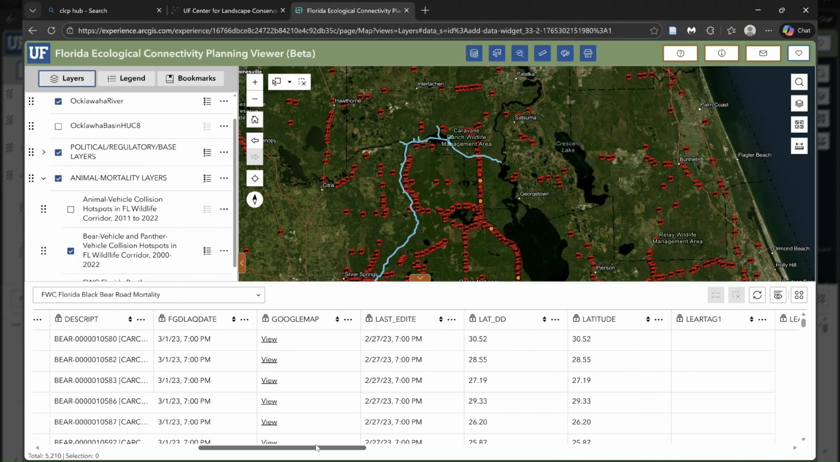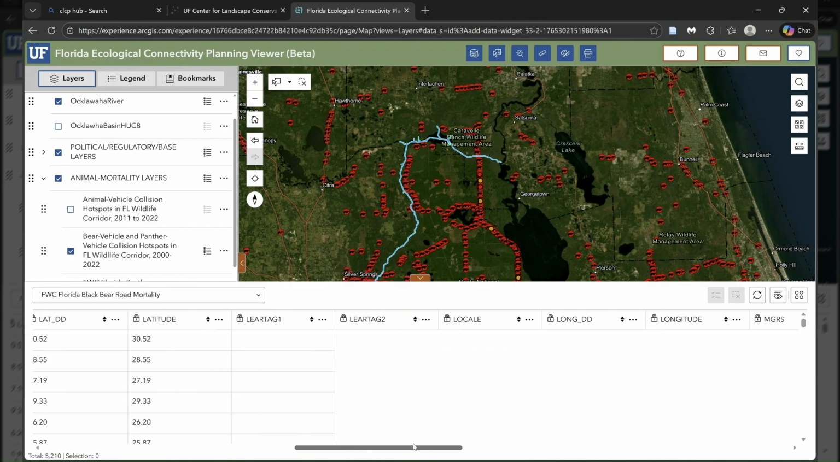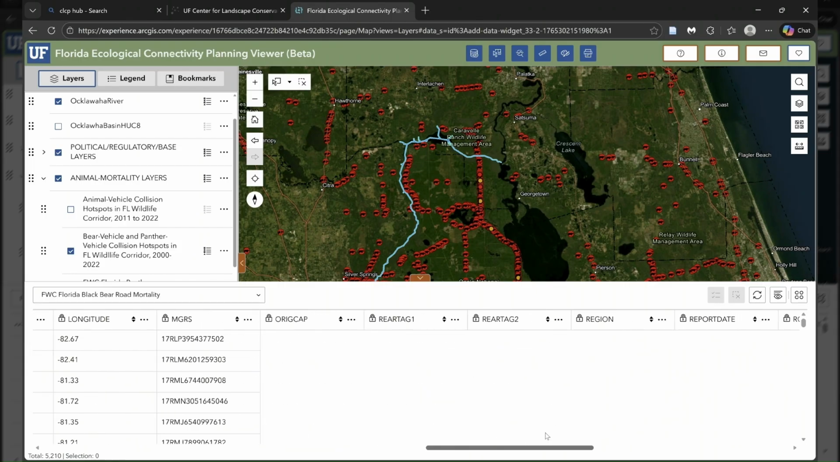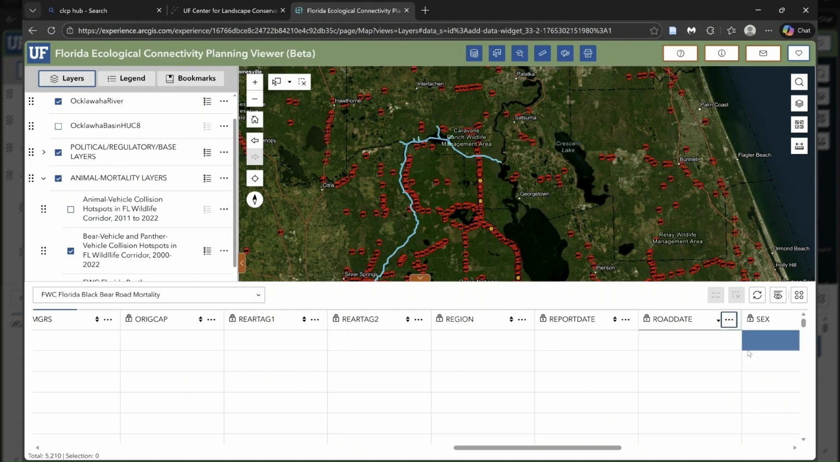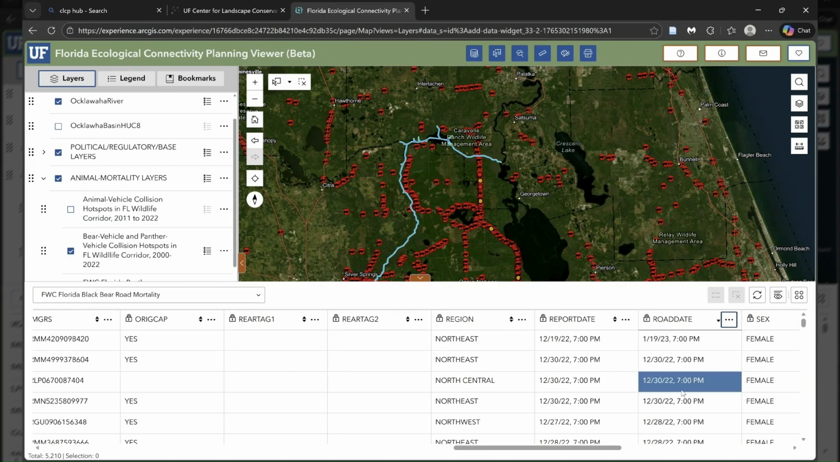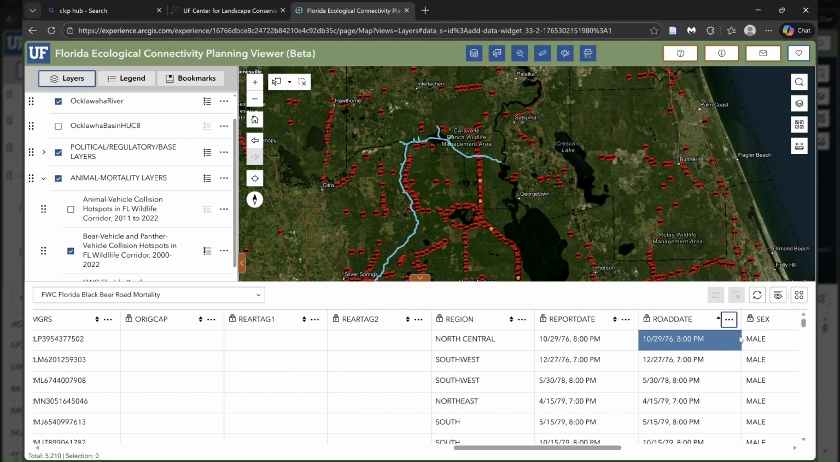And then, I'm sorry, I know I'm going really fast. I just want to get to road dates. So here's the road dates, and this is how I found out the age, sort descending. So 2023s are actually the most recent data added here. Sorry, sort ascending, 1976. There you go. So this does span a range of time.